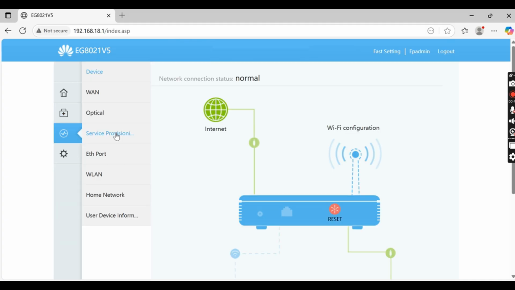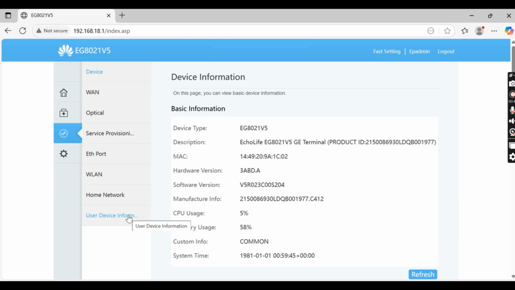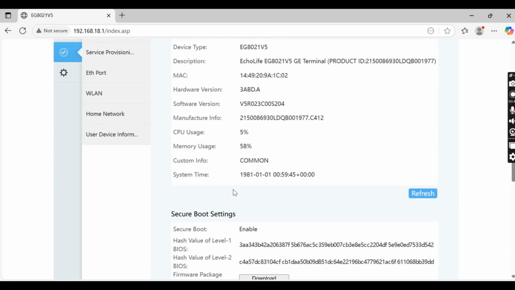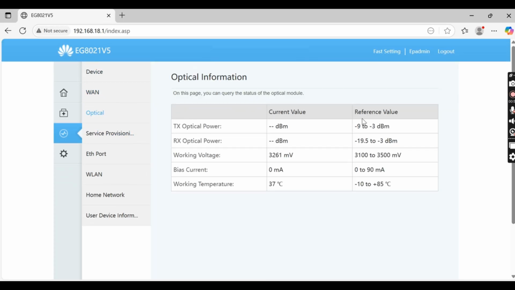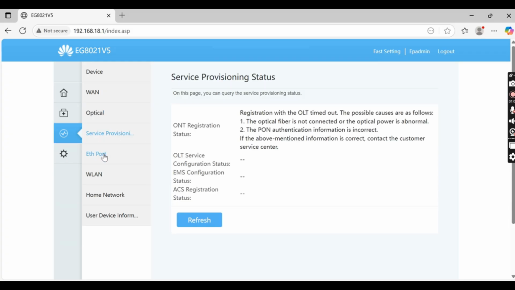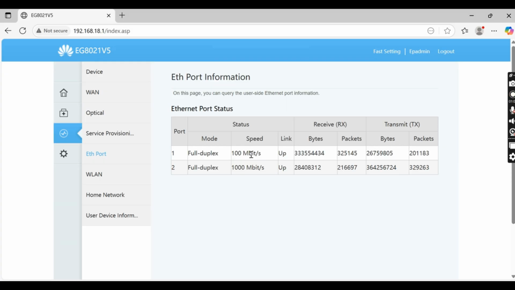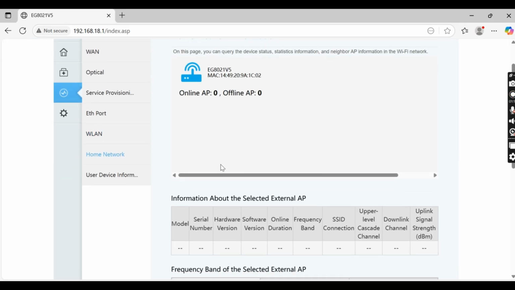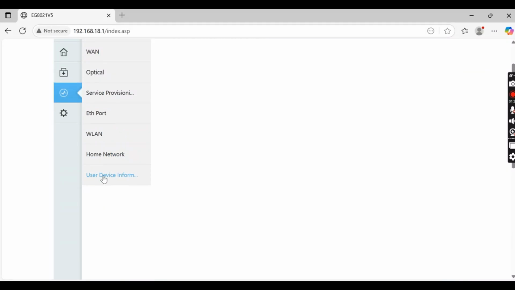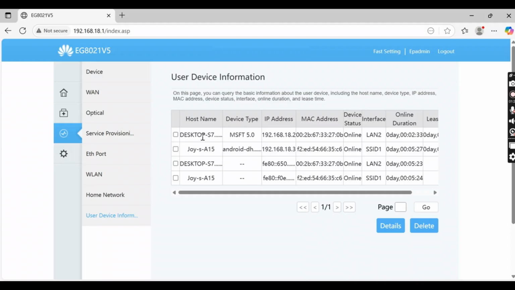This ONT is very advanced, so you have many features in this router. You can check many options. For this you go to system information, then you will see optical information, service provisioning status, Etherport status, Wi-Fi status, home network status, how many APs are connected to your router, and LAN user device information, how many devices are connected to this router.